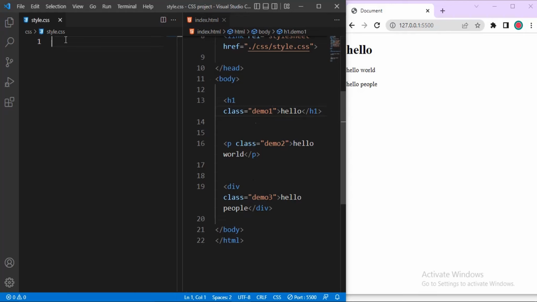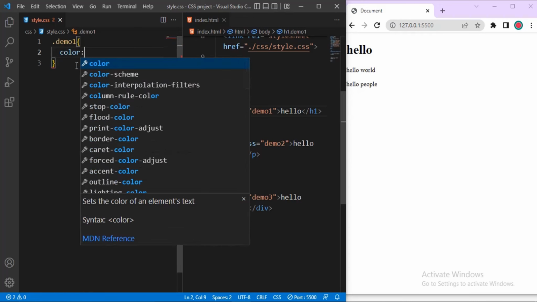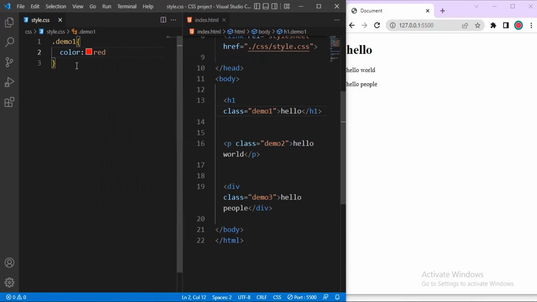Inside our CSS, to use the CSS selector to style this particular element, what we have to do now is say dot, then the name of the class, dot demo1. Then open your declaration block, then start declaring. Give it the color property. Let me give it red again. Don't forget to put the semicolon.